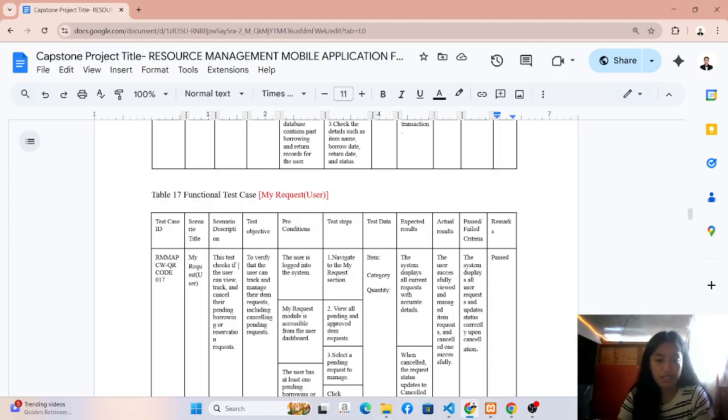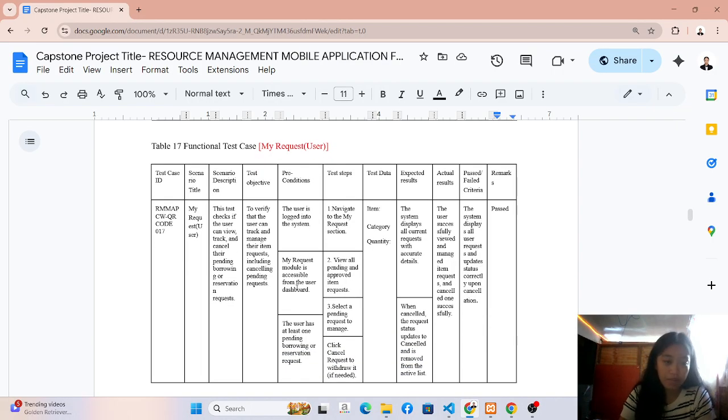Next is my request, user. Scenario title: my request, user. Scenario description. This test checks if the user can view, track, and cancel their pending borrowing or reservation requests. The objective: to verify that the user can track and manage their item requests, including canceling pending requests. Preconditions: the user is logged into the system. My request module is accessible from the user dashboard. The user has at least one pending borrowing or reservation request.